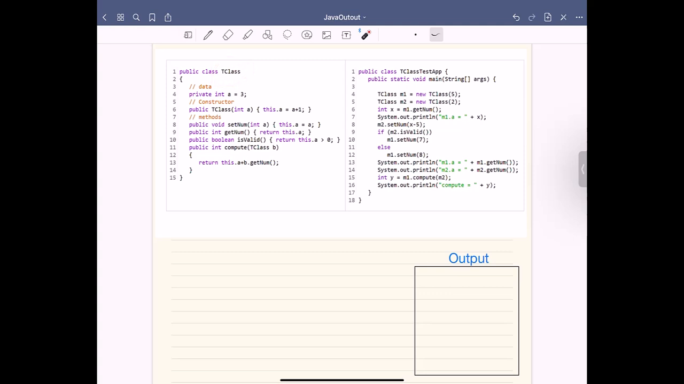Now, where is the constructor? This is the constructor. So how did I know that this is the constructor? There are two things that you need to look for to find out that this is a constructor. First, the name of the constructor has the same name as the class. Second, it does not return any value. See the space between public and T-class, there is nothing.